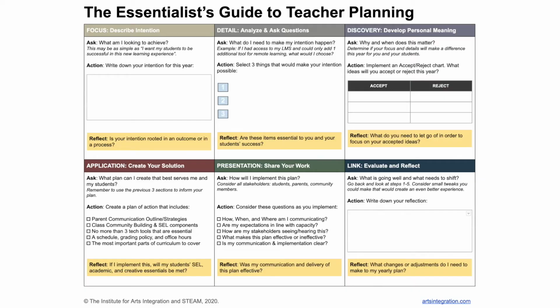All right, now let's take a look at the next section. The next section is all about presentation, right? This is, how am I going to implement this plan? Now that I have this plan, how am I going to implement it? So you're going to want to think about everybody who would be affected by this plan. So consider these questions as you implement, okay?